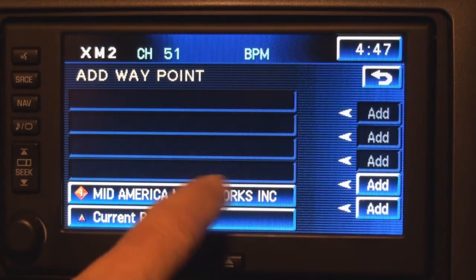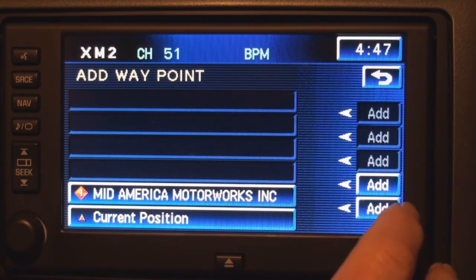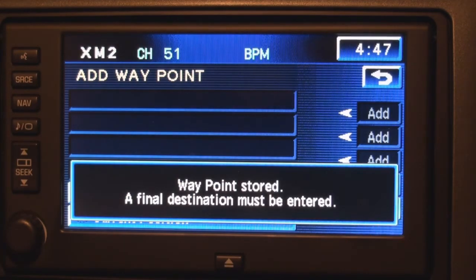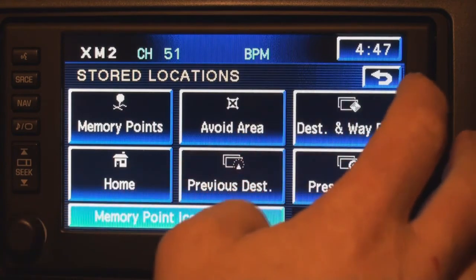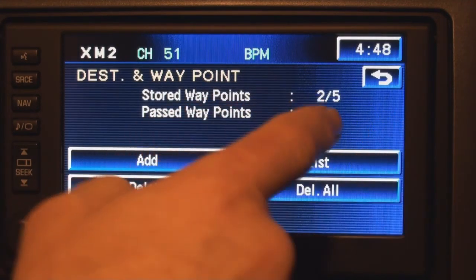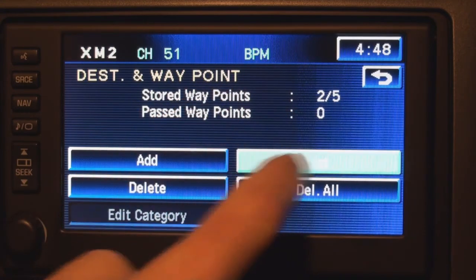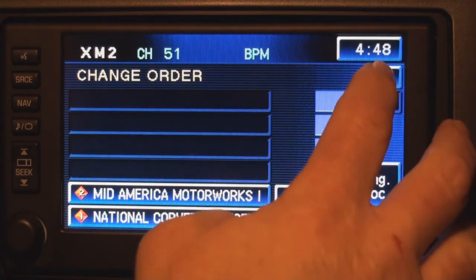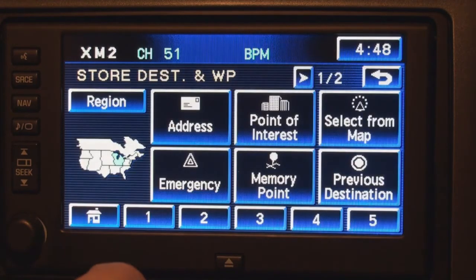Now you'll notice that there's 2 areas here. We're going to select add. So here we have 2 stored waypoints. Select list. So we have Mid-America Motorworks and National Corvette Museum. I'm going to select add.